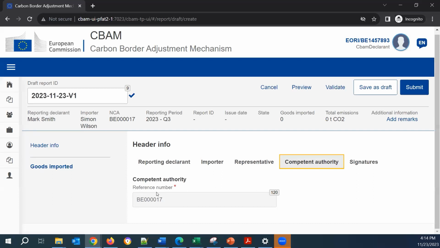It is the BE00017. We cannot edit this information because this is where we belong. It is not an option to change it.